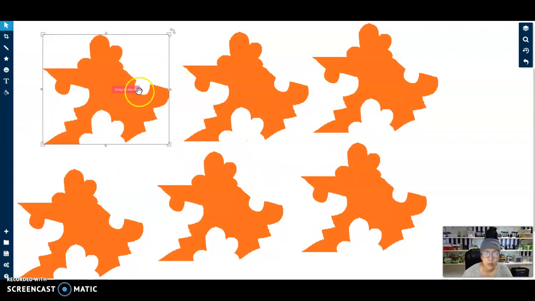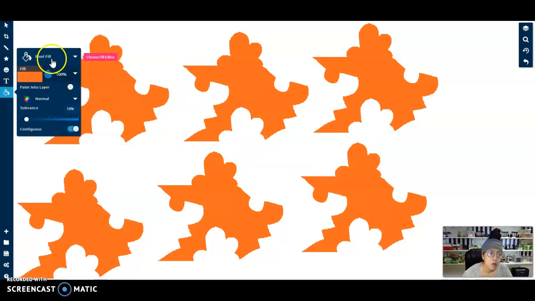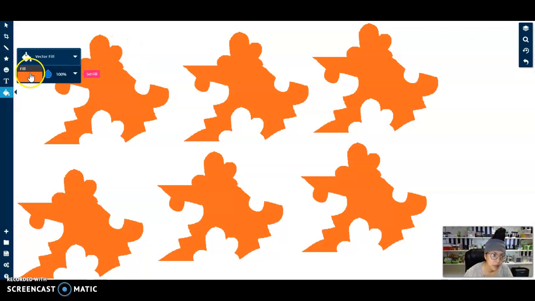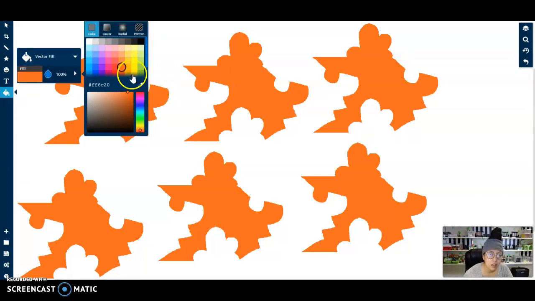So the first one is, maybe I don't want all of these to be orange, maybe I want these to be a completely different color. We just made it orange in the beginning to make the copy. So to change the background colors of any of these, I'm going to choose the paint bucket. Now, when I made the first copy, I needed to change it to pixel fill, but now I need to choose vector fill. So I'm going to change it to vector fill. I can change it to any color I want to.